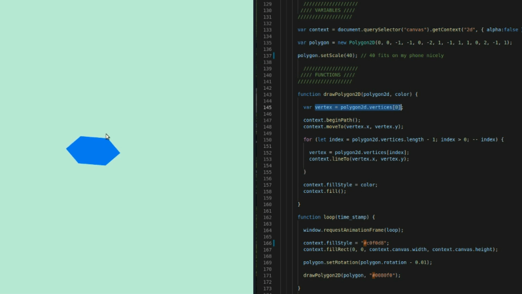So let's say the first point in our polygon, or the first vertex in our polygon, is this right here, and it goes all the way to the last point. We're going to start here with move to, and then we're going to start drawing with line to, starting with this one all the way back around. So we're starting here, we're going to use line to go here, here, here, here, and then finally back to here. So that's what we're doing.